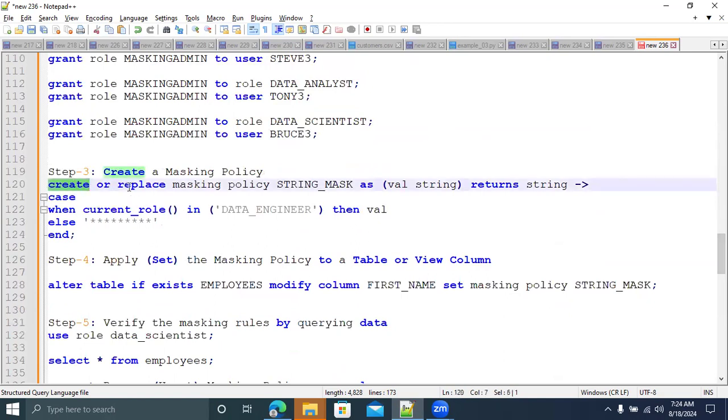Create or replace the masking policy. You can give any name, Sujita Priya; instead of string mask, you can give your own name as well. You can give any name, but as of now, I gave string mask. And then I gave an alias, and the argument is going to be val, the value. What's the value type? String type.